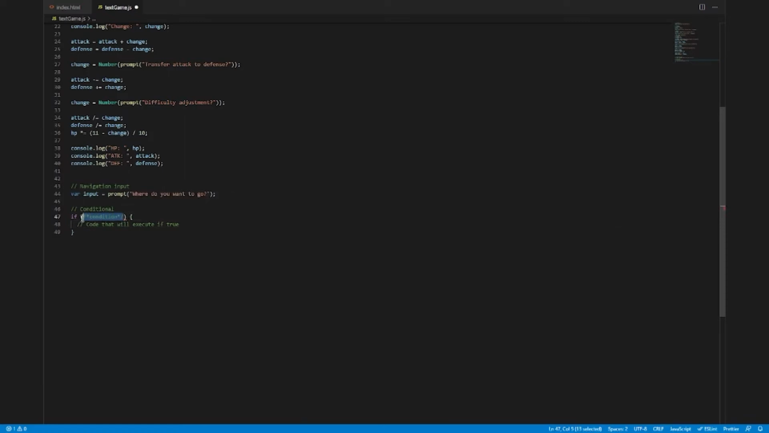Now, what does a condition look like? A condition is an expression that evaluates to either true or false. These are known as Boolean values. Now, how do we get an expression that evaluates to true or false? Well, we can use comparison operators.